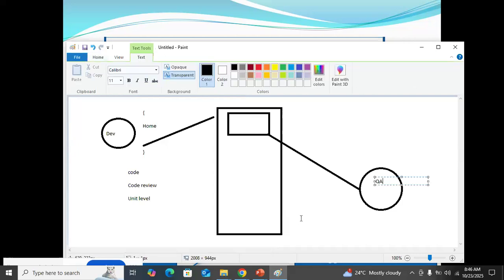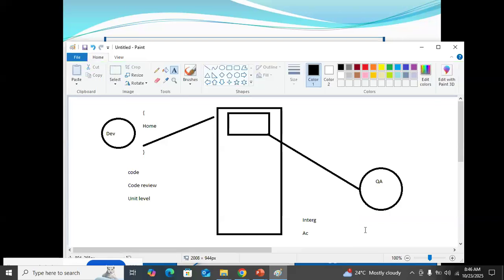What will QA do? You need to identify the test scenarios, then test cases. After that, test execution. After test execution, system testing. After system testing, integration testing. After that, acceptance testing. After acceptance testing, release. After release, support and maintenance. So first of all, you need to have a clear picture of what QA will do.